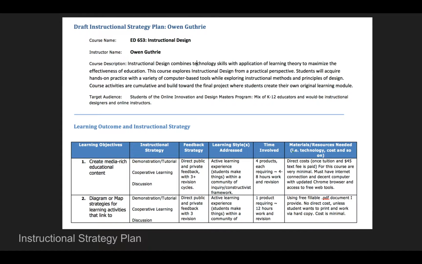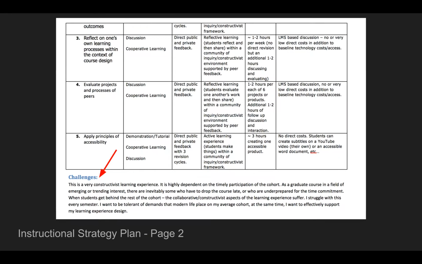And while I found the connection between objectives and strategies helpful, the most helpful part for me was identifying and reflecting a bit on the challenges I face. And I realized that the ongoing challenge I faced is due to the nature of my instructional strategies. I have a very strong reliance on collaborative and connectivist type, constructivist type strategies. And inevitably, as a graduate course with a relatively small cohort of adult learners, some students get behind or they drop out midterm, and this greatly negatively affects the collaborative or collective learning experience.